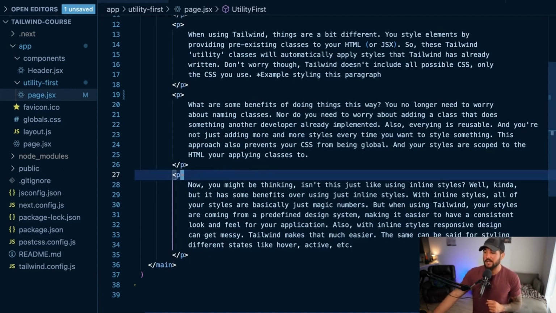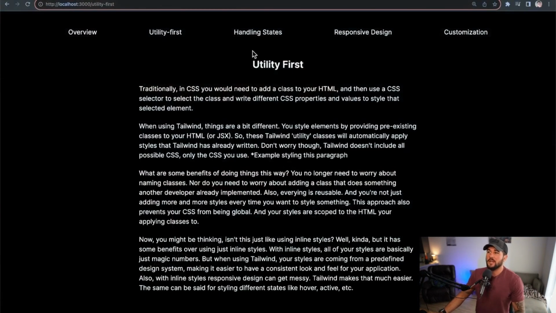So I do think Tailwind has those benefits over inline styles, but we will cover handling different states and responsive design as well as customization in future videos here. Hopefully you got a good understanding of this utility-first core concept of Tailwind, but stay tuned for these future videos to dive in a little bit more depth to gain a full understanding of how Tailwind works, the benefits of it, and how to use it in your application.